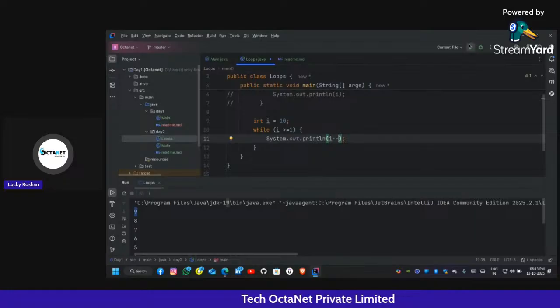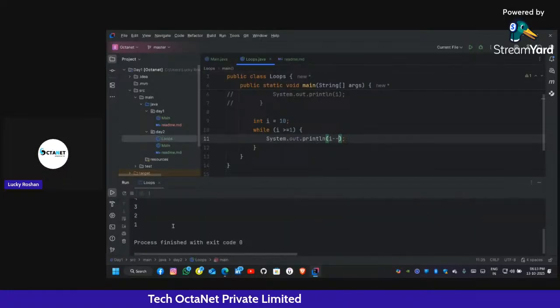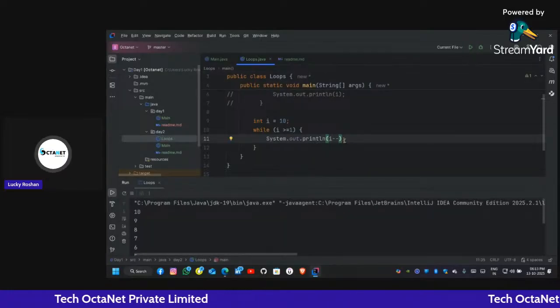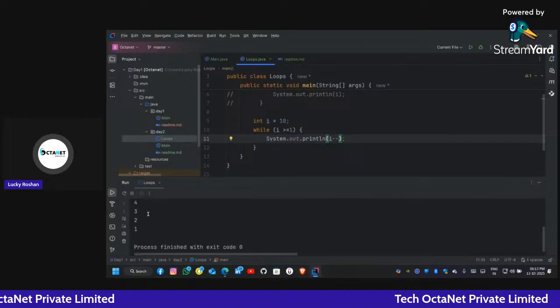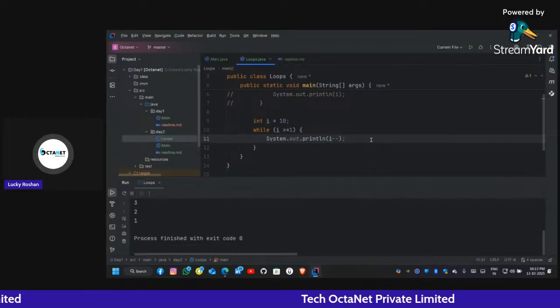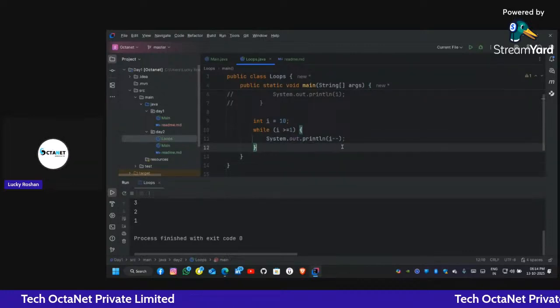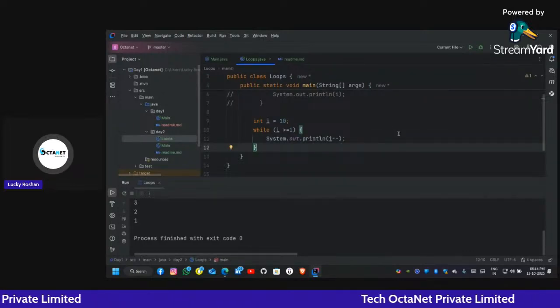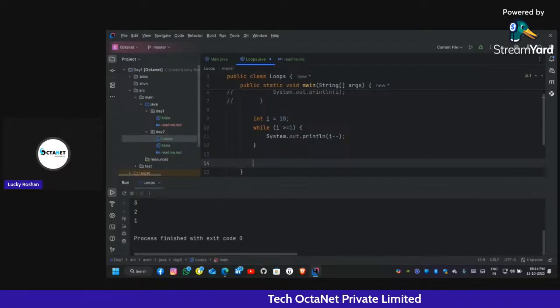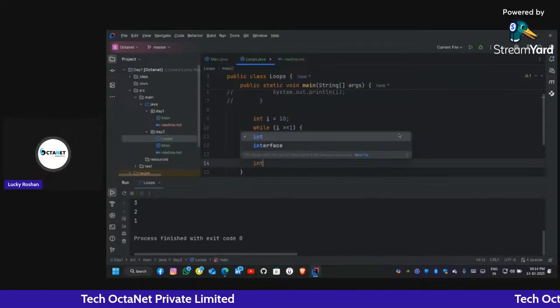Did you get it, Sagar? You can see when I use I minus minus, I get from 10 to 1. So instead of writing I minus minus on another line, I can use it directly in the println statement. So this is for the while loop. Let's move towards the do while loop.